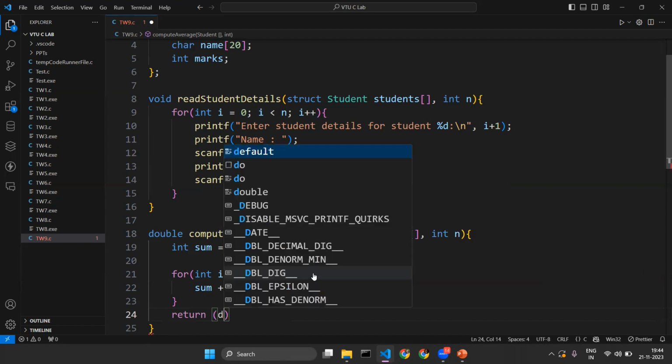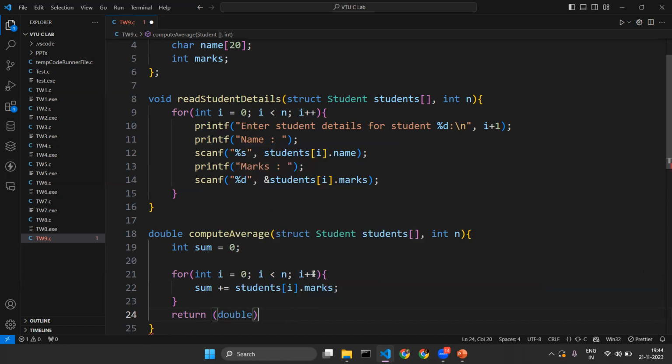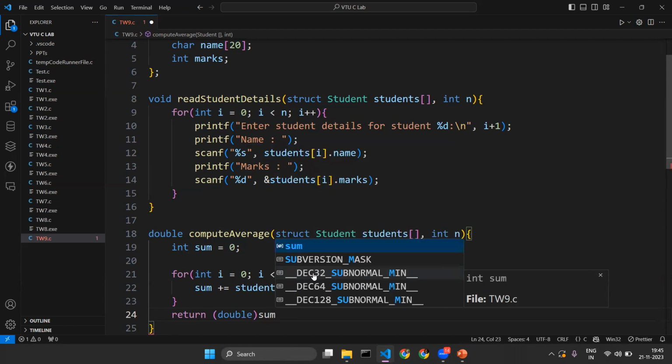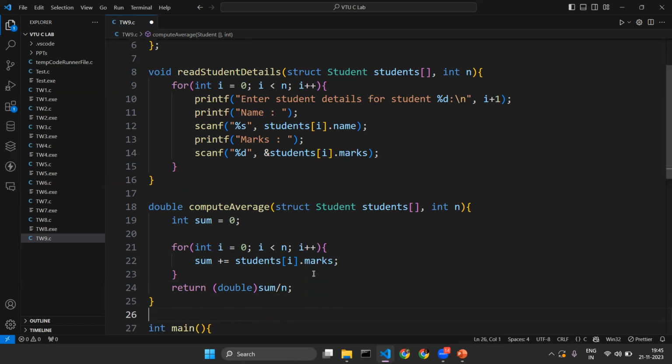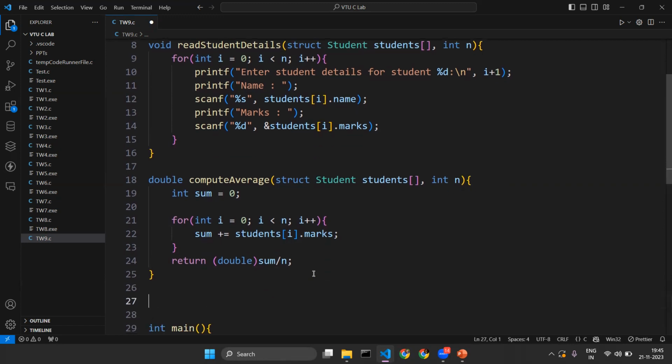But to avoid any conflicts, let's use the typecasting operator. Let us typecast it so that the average will be returned in the perfect way. Like if it is 86.57, it should be returned as 86.57, not as 87 or 86. For that purpose, we have used the cast operator. Another function we will complete is displaying the details. void display student details.